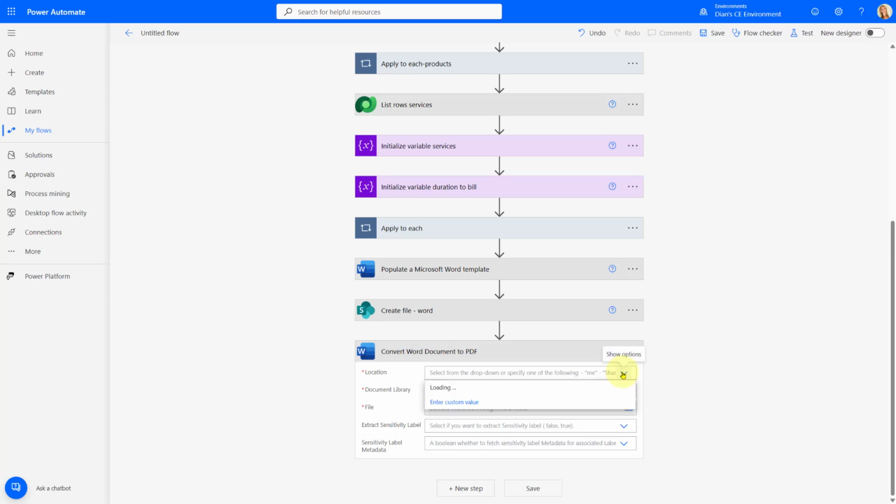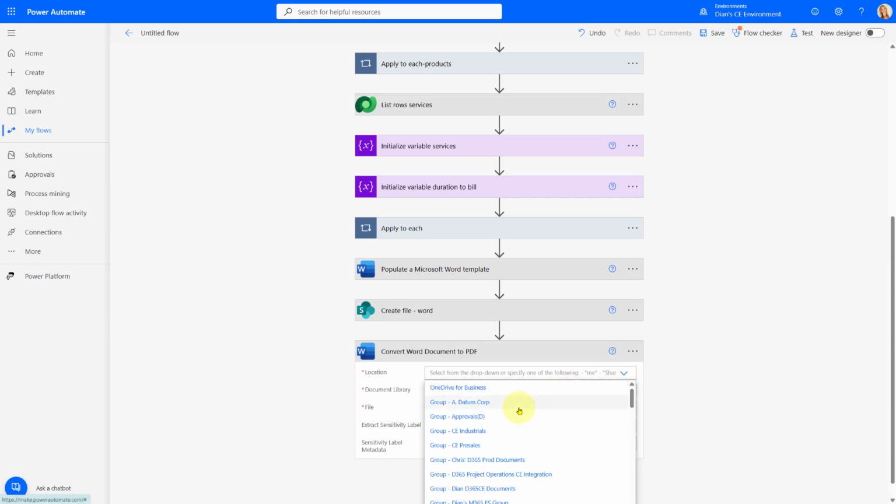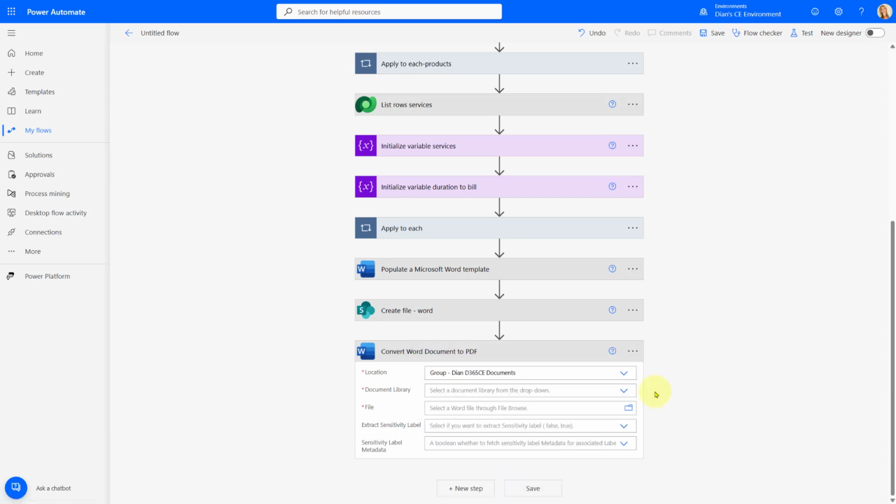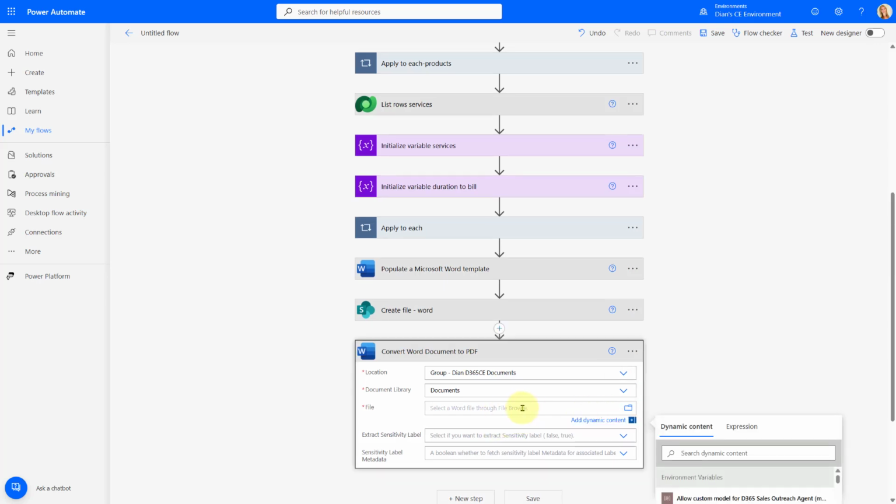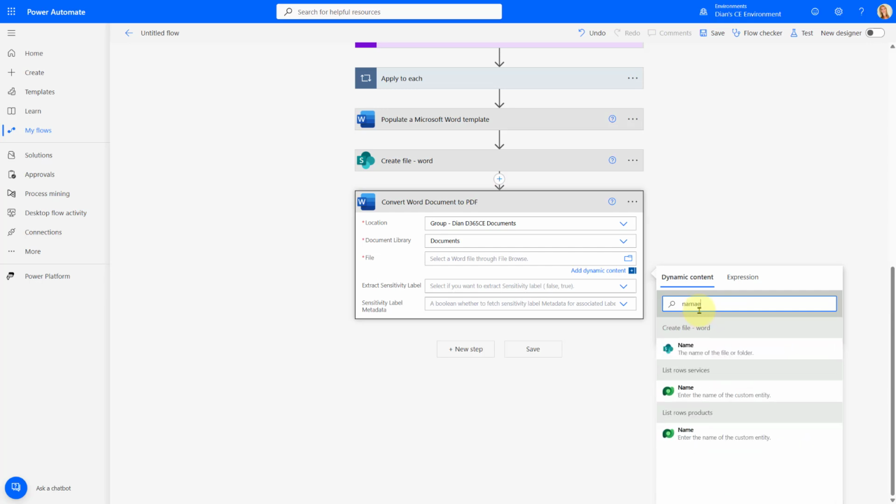And again, I'm going to select that same location, which is here, my D365 CE documents. My document library is going to be documents again, and the file is coming from the previous step. So I'm looking for the name of that file that we created in that previous step, and that's this little guy over here. All right, so we just converted that Word document to PDF, but we still now, again, need to create that file. So this is not creating that file, it's just converting it.